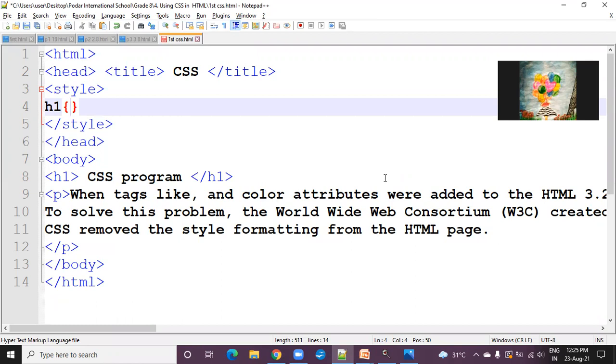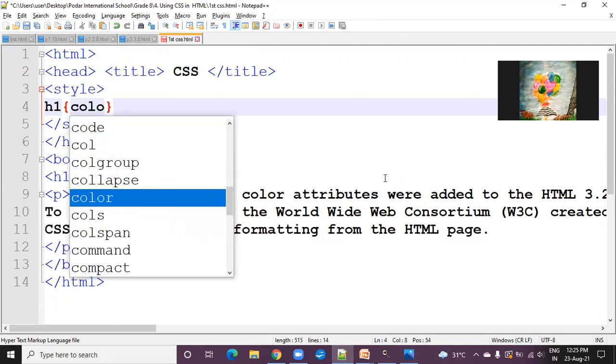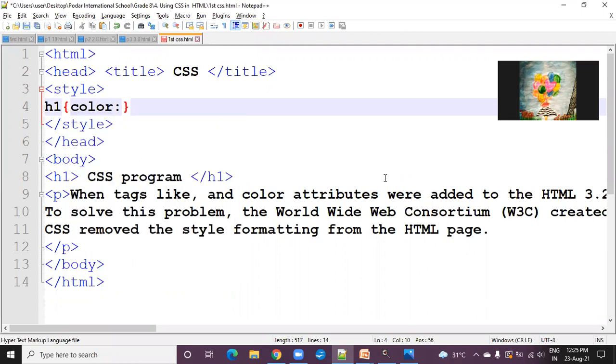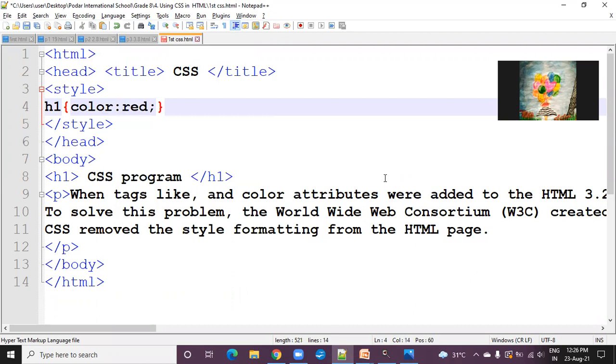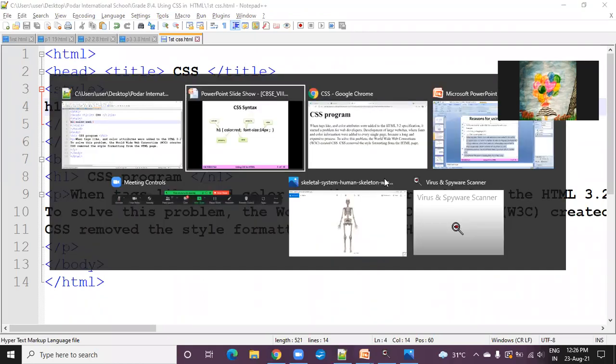Now after H1, write down first color. Color is used to change the font color, colon, write down the color name, red, and lastly you have to add the semicolon. Now I'm saving it and will show you the difference. जब attributes का use करते हैं वो आपको नहीं करना, यहाँ पे tag add करके directly styles लिखनी है. Because sometimes what will happen, you forget where my H1 tag is and why I'm using the attribute here.